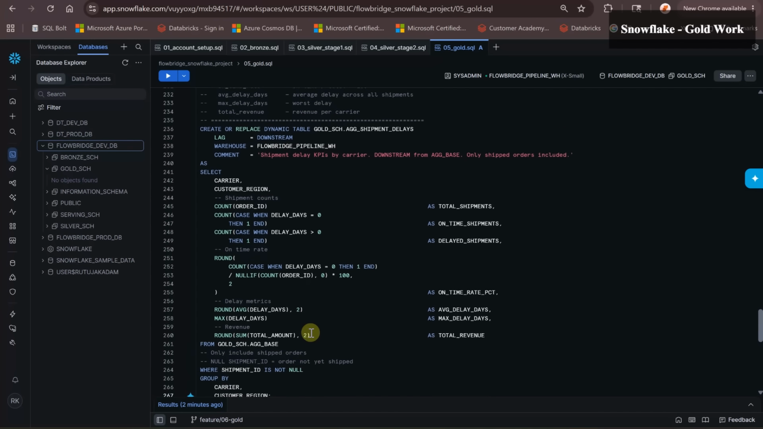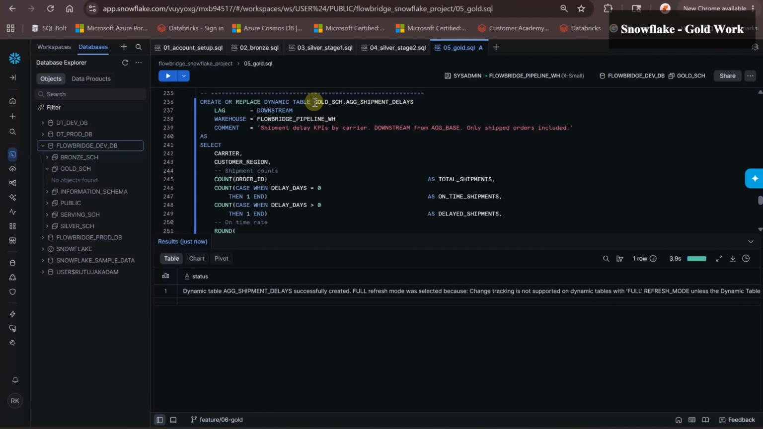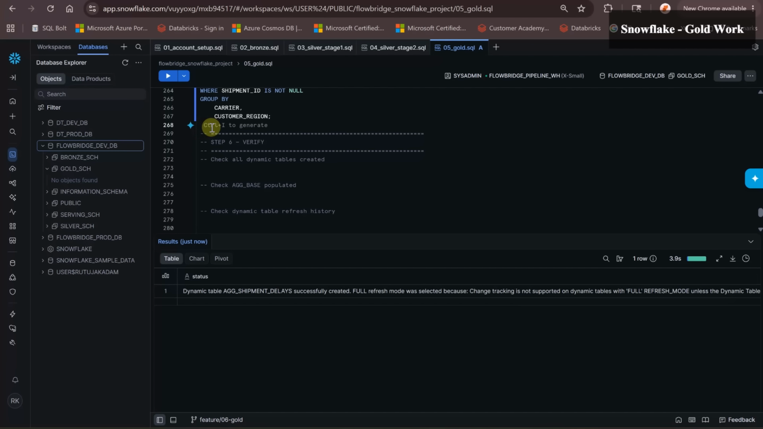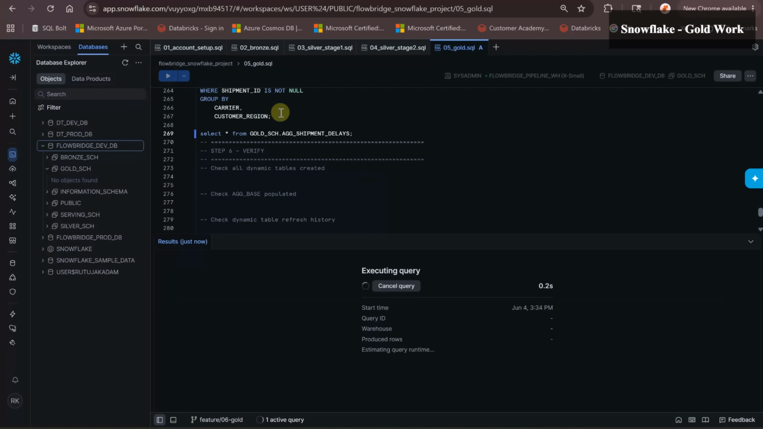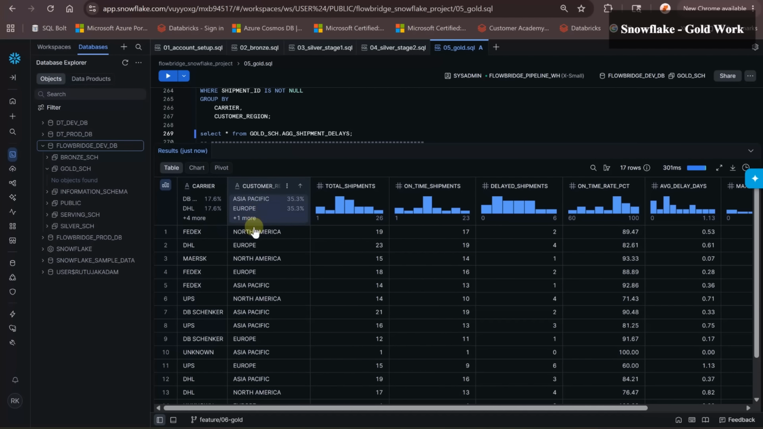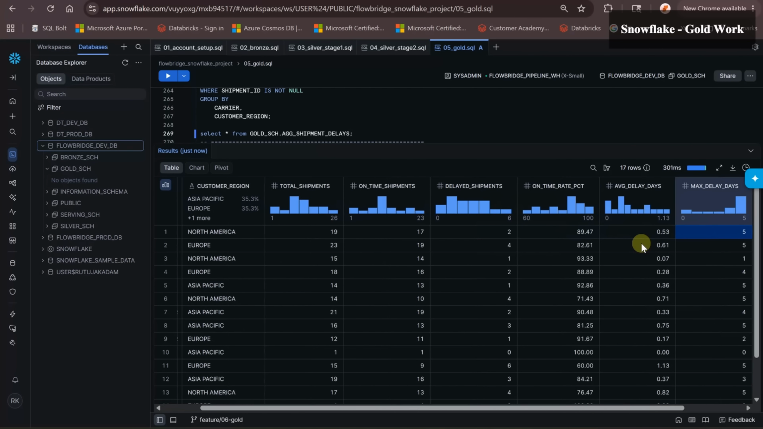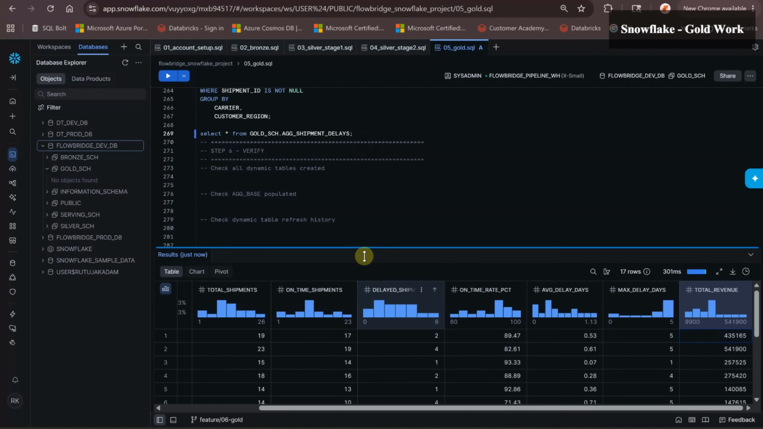This is how our table looks. Now let's create this dynamic table. It has been created successfully. Let's check what the entries in it are. If you see here, we have carrier, then that respective customer region, total shipments, on-time shipments, delayed shipments, on-time rate percent, average delay days, max delay days, and total revenue. So this is how this table will look.